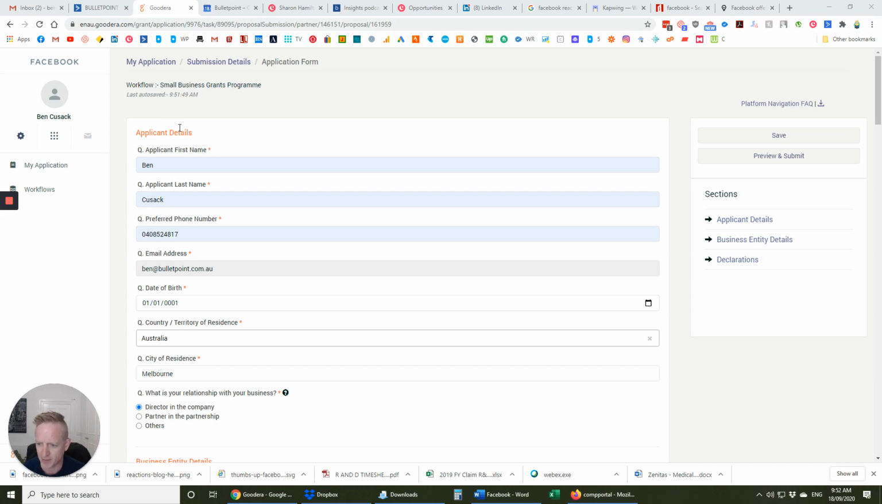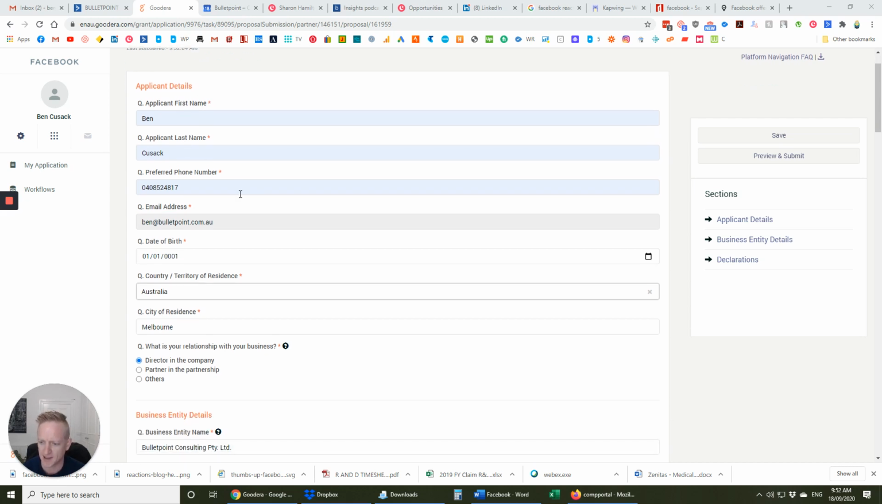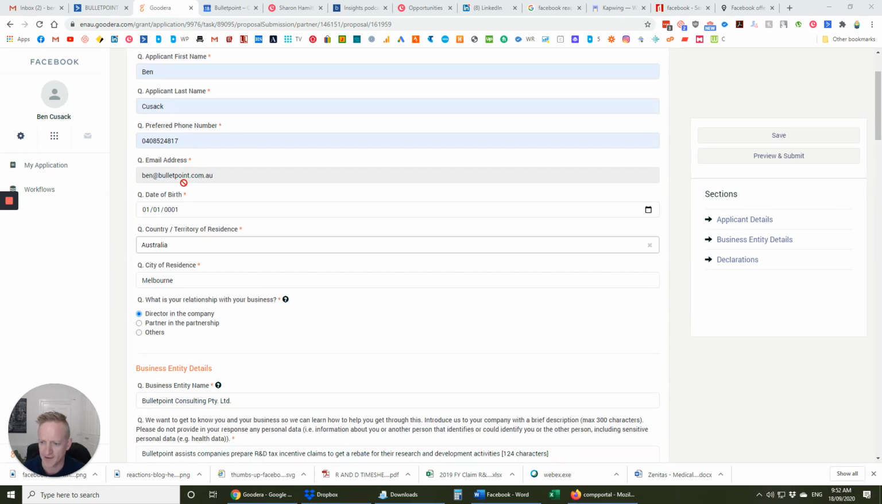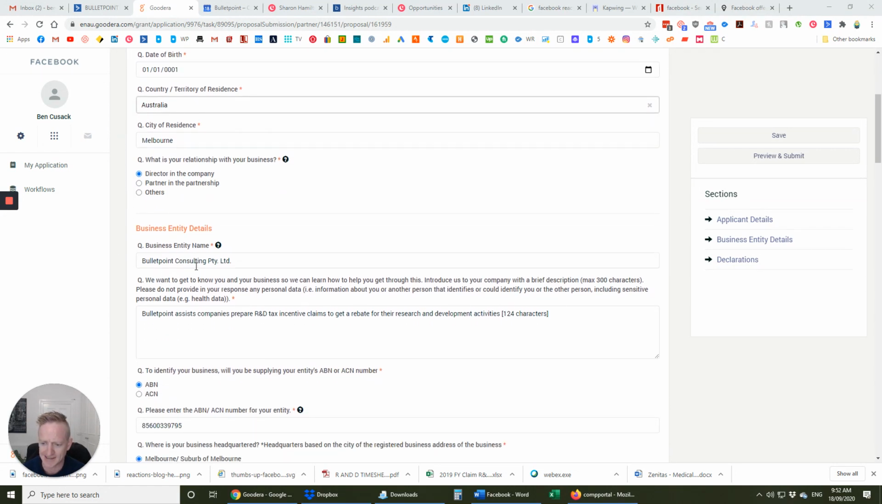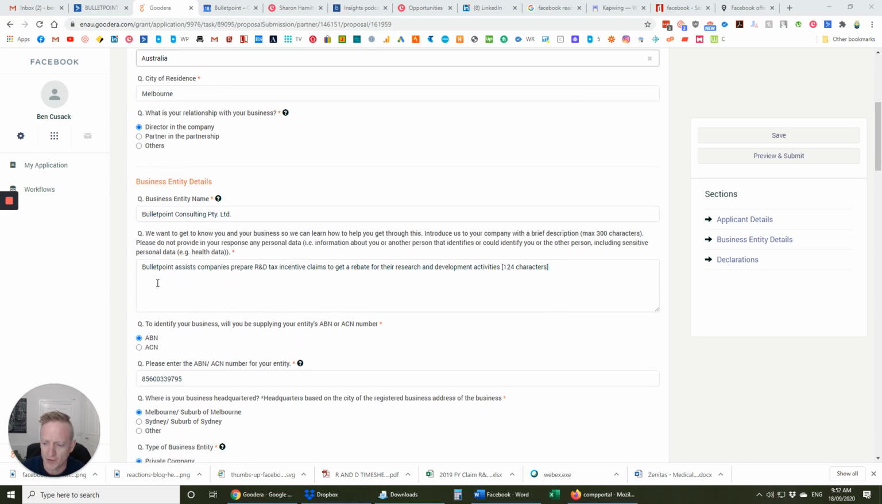So stepping through the application, it asks for obviously the applicant details: name, telephone number, date of birth, where you are residing, what your role in the company is. So enter the entity name as it appears on ASIC. And then we need to introduce yourself, about what you do. So here I've got a bullet point: assist companies prepare R&D tax incentive claims to get a rebate for the research and development activities. That amounts to 124 characters. You've only got 300 characters, so not a lot to talk about what you do.